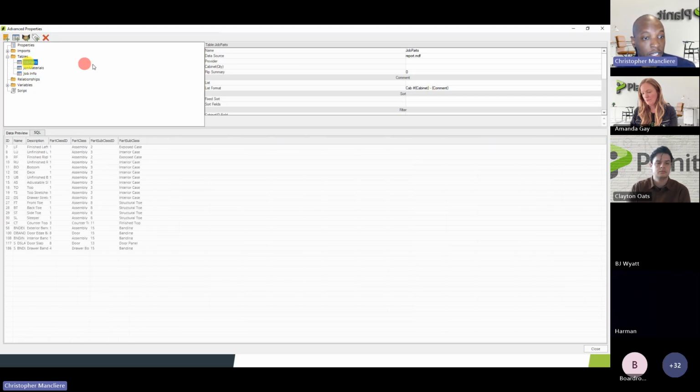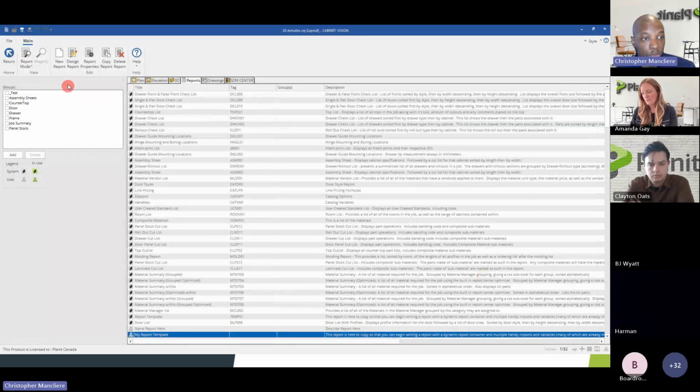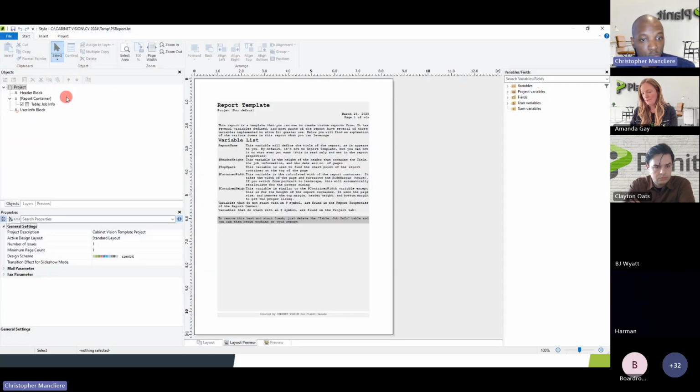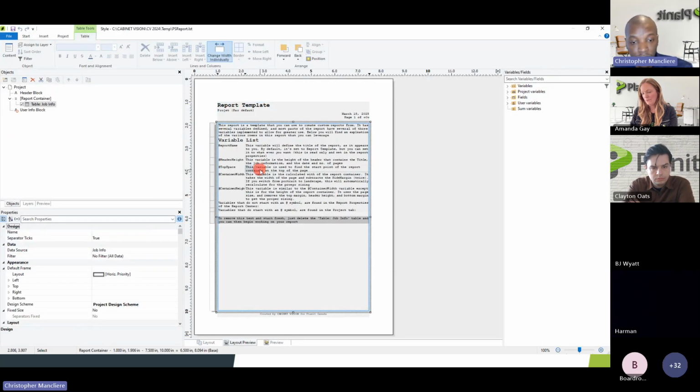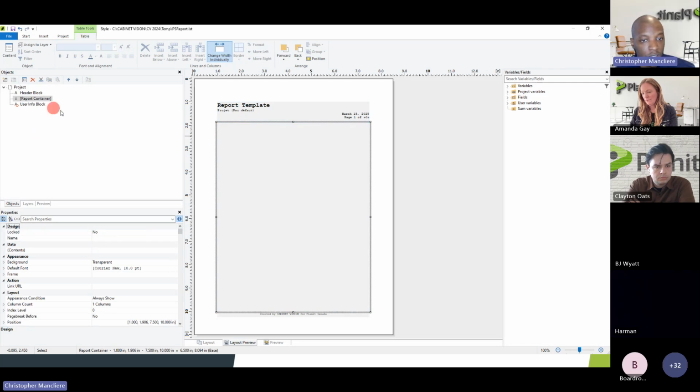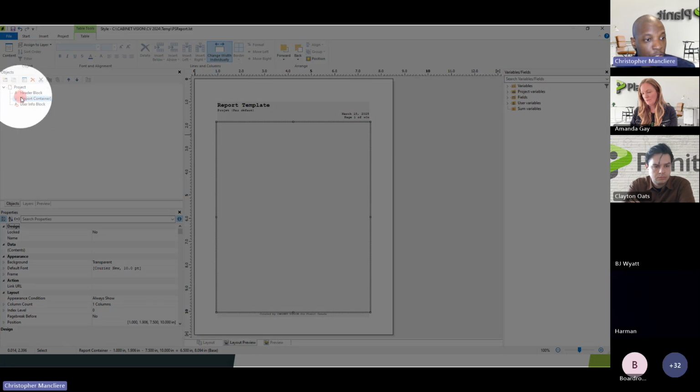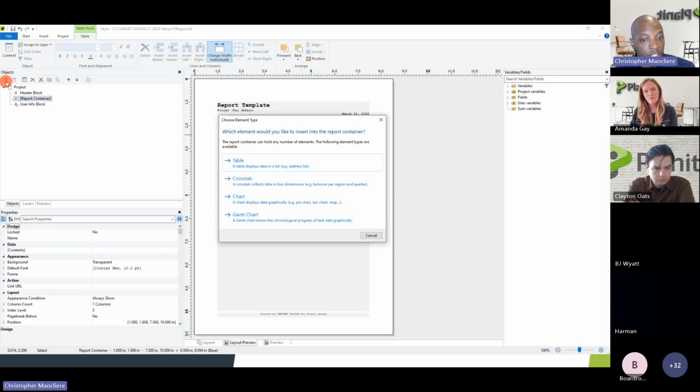And if you were to close this and click to design this report, you will see that in this report, I already have some text, but I can delete the existing text because this is just information about some parameters. When you select the report container on the left in the project, you can now add an element.